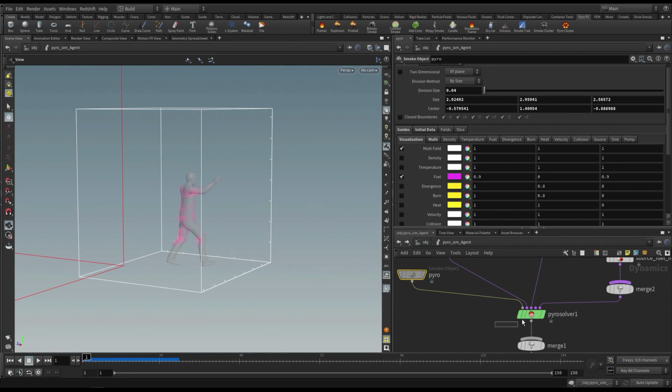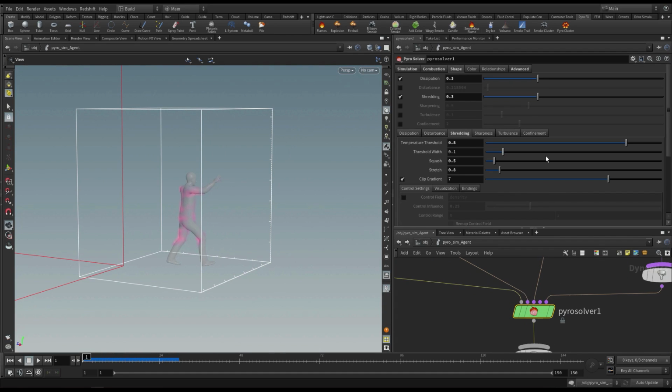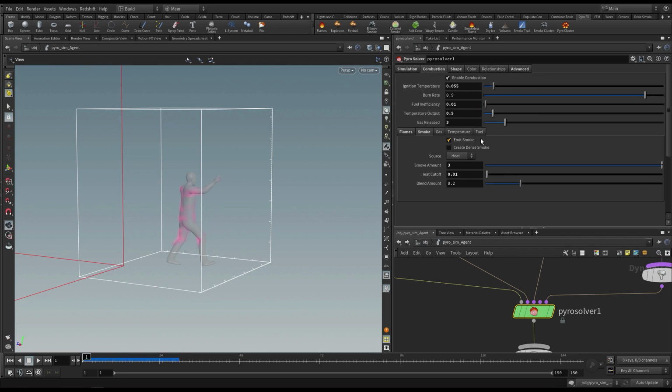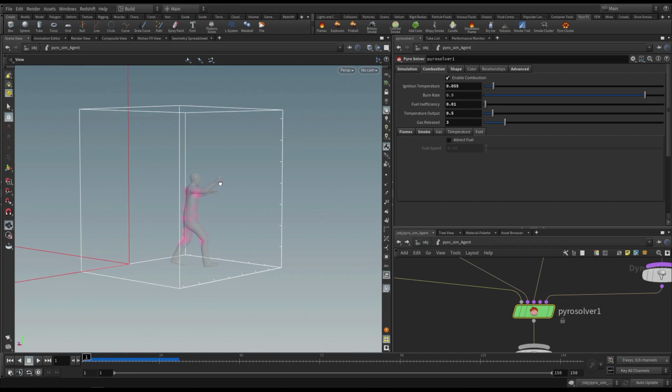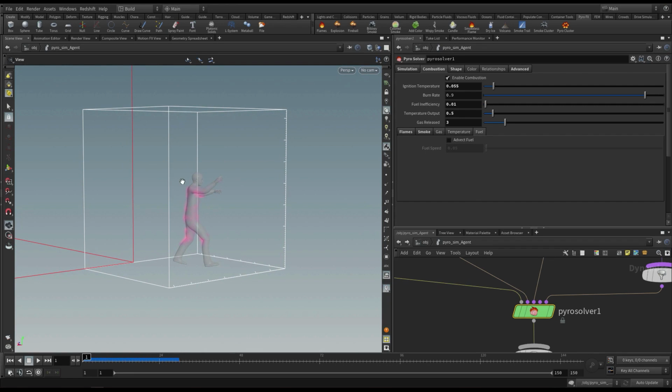Now one thing we didn't do with the tree was, in the Pyro solver node here, go to the combustion tab, fuel, and turn on advect fuel. Advect fuel means that we're going to stir up the fuel here with the velocity field. Considering the Pyro is affecting the velocity field, and also his own motion is affecting the velocity field, hopefully that'll get the fuel to stir up and start moving in a more realistic manner.